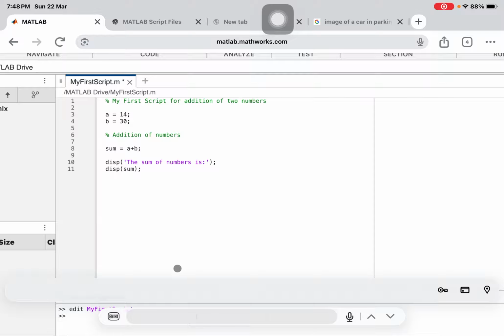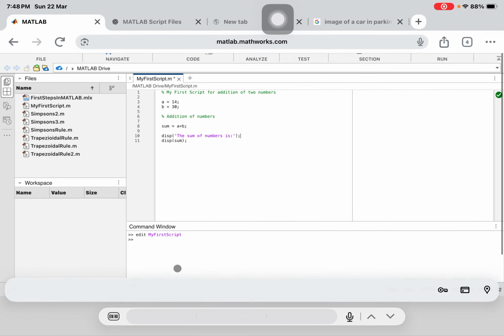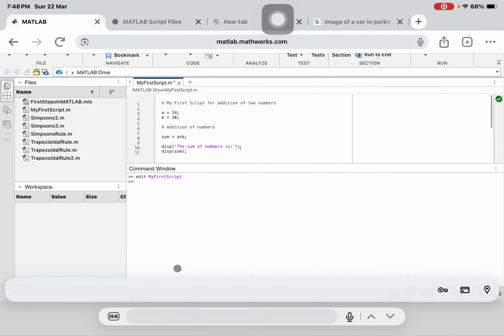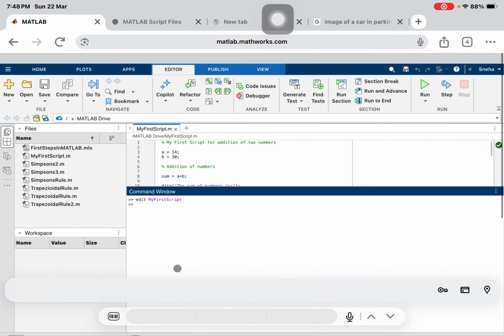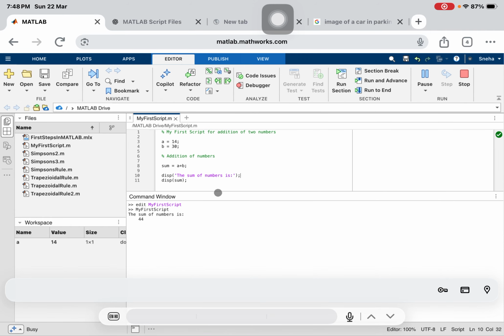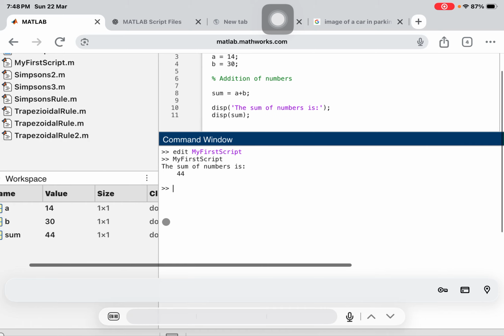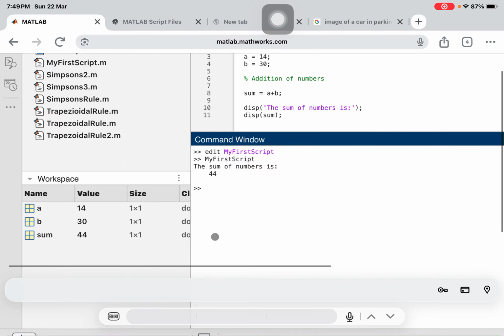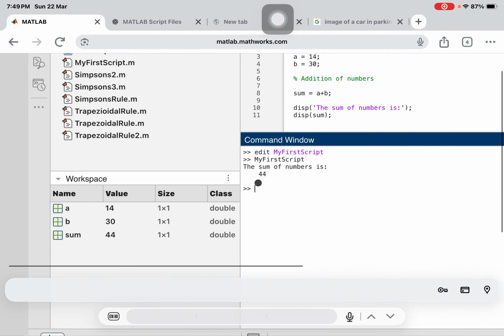Now I will run this script file so we can see what output we are going to get here. So I will hit this run button. Now you can see that the name of the file, my script, has become visible here, so it means that our script file has executed successfully. In the command window we can see that the sum of the numbers which we have created with the variable sum is visible here, which is 44. Also in the workspace we can see that. I will just drag this portion here.